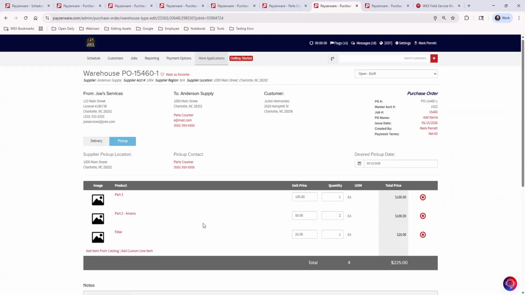Now, let's say that there's an item I don't have and I need it, or I'm doing the process where every single item I'm adding new because I'm going to build this supplier catalog as I go per job. You will want to use the Add Custom Line Item option here. So now let's add an item, which will be for this job, but we're going to click Add Custom Line Item.